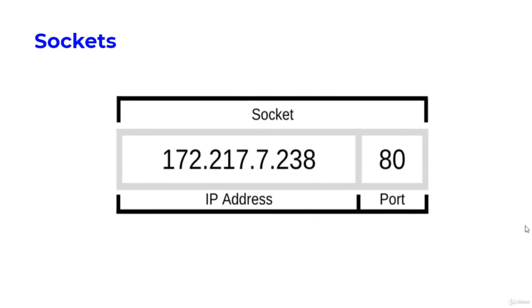An application is just a program running on a device. That device is identified with its IP address, unique in the network. The application is identified with a port number, unique within that device. If you combine both, you will identify the application over the internet. On your screen, you can see the socket is written as IP address:port number, like 172.217.7.238:80, where 80 is the port number.